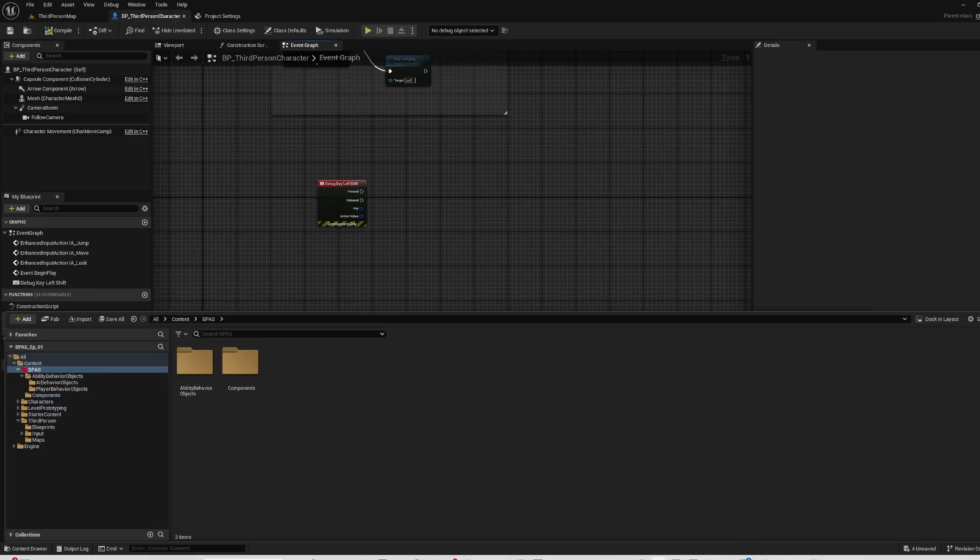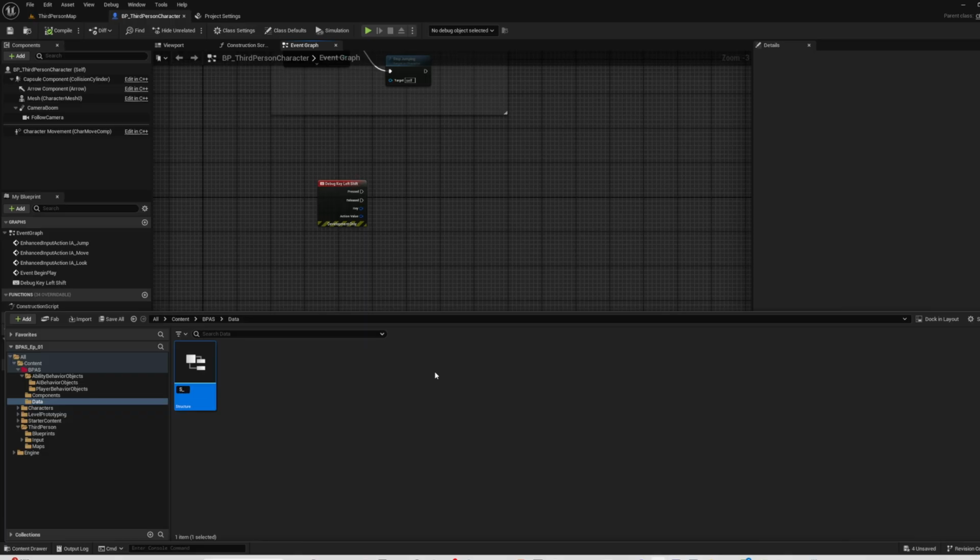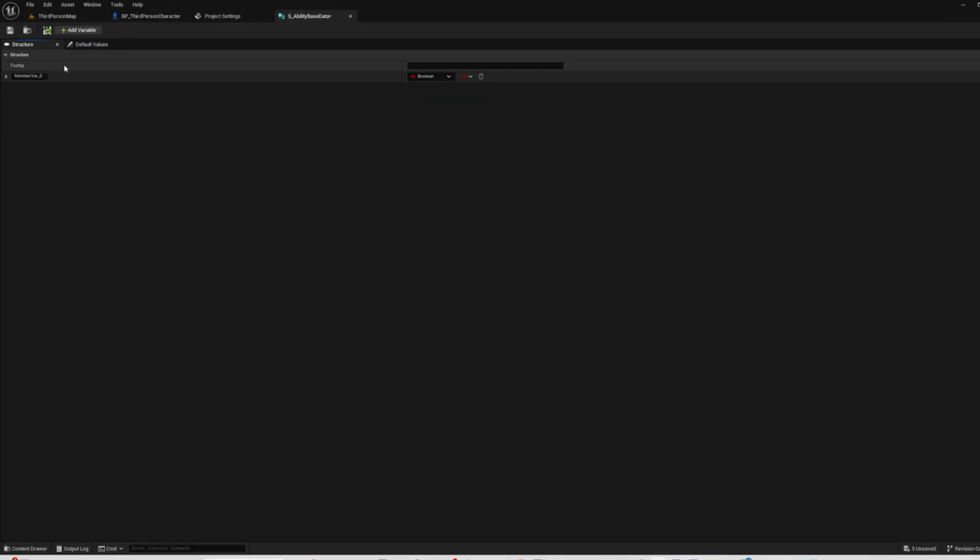So we can go into our BPass folder again, and we're going to create another folder called data. And we're going to jump in here and start creating all the data we need for this system. So we're going to create a struct, S underscore, I'm going to call it ability base data. And we can go into here.